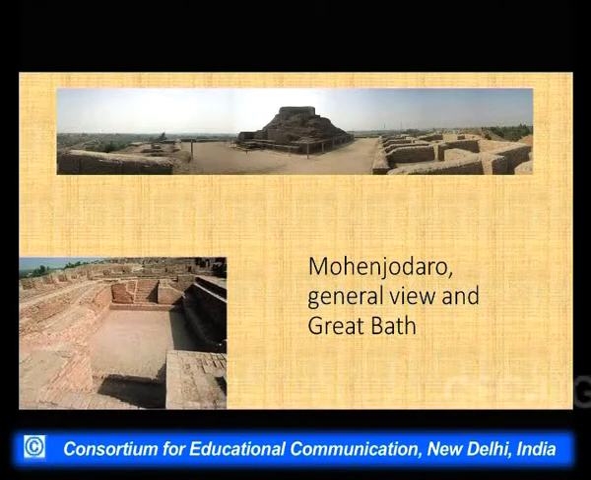All right. Here you can see on the bottom the general view of the great bath. Now the great bath is again considered to be a ritual structure. You have a large rectangular tank, and you have steps leading into this tank, in and around this tank. Around this tank you have rooms, probably for changing or for some other purpose.